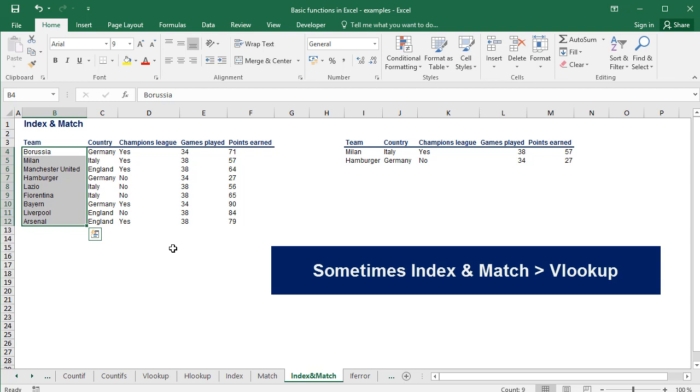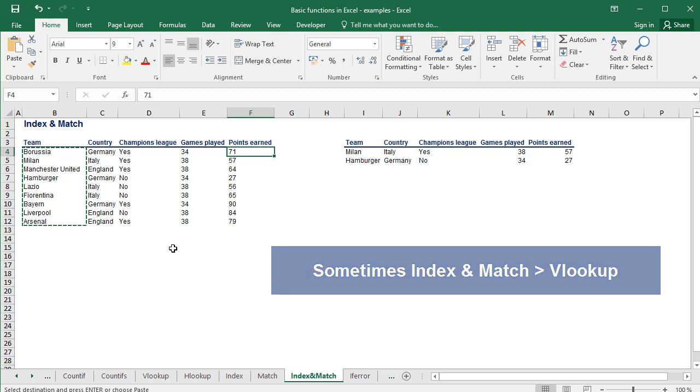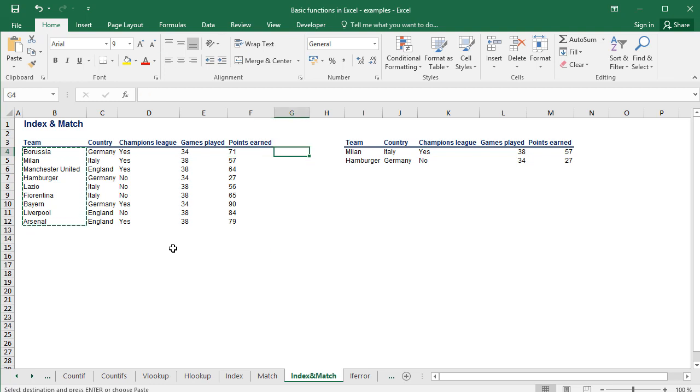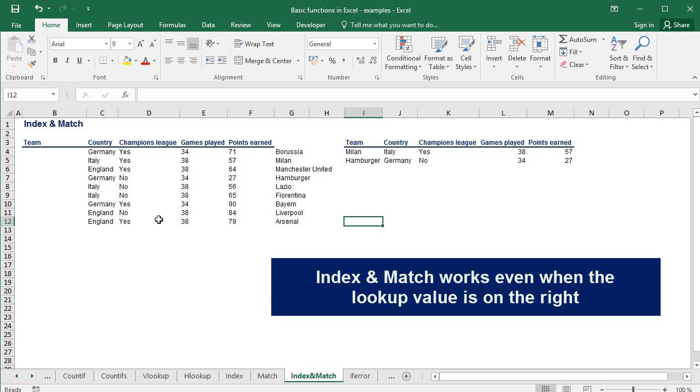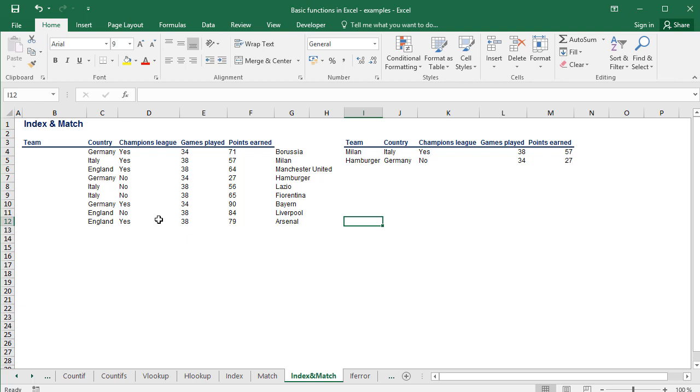Let's cut the values under the column Team within the source table and paste them in column G. Nothing changed within the table on the right. This is because the combination of INDEX and MATCH works, even when the lookup value is on the right. Had we used VLOOKUP and done this, we would have seen an instant NA error message. The combination of INDEX and MATCH is great for situations when you have an original source sheet and you don't want to change anything in it and your lookup value is on the right.